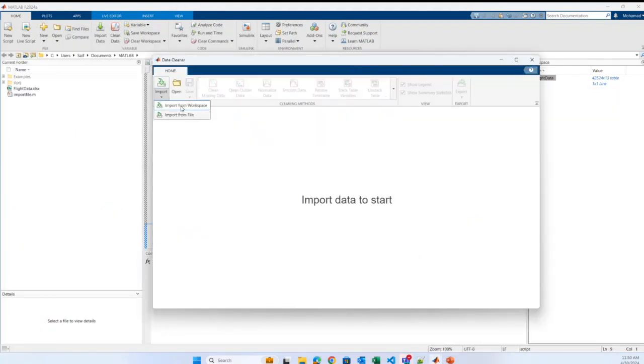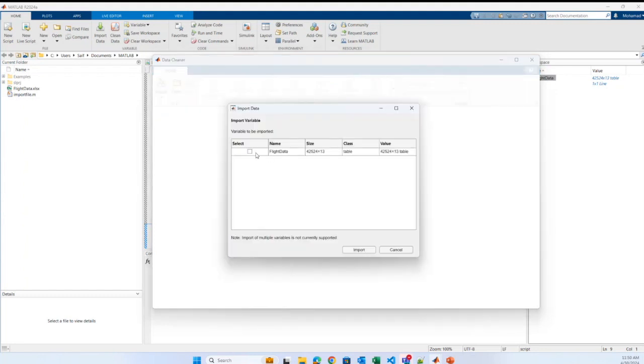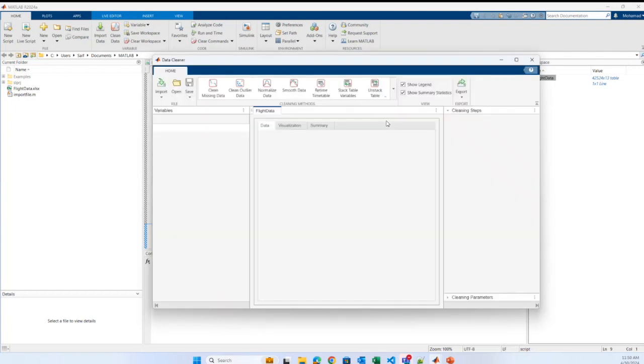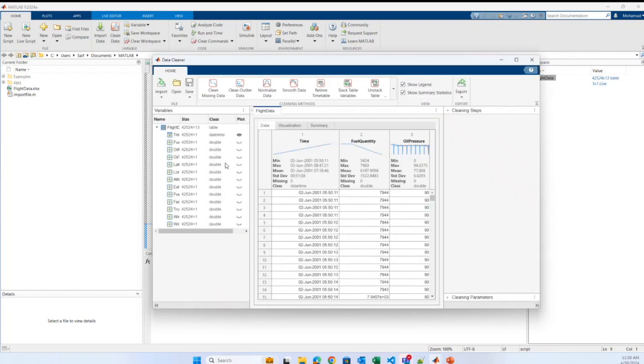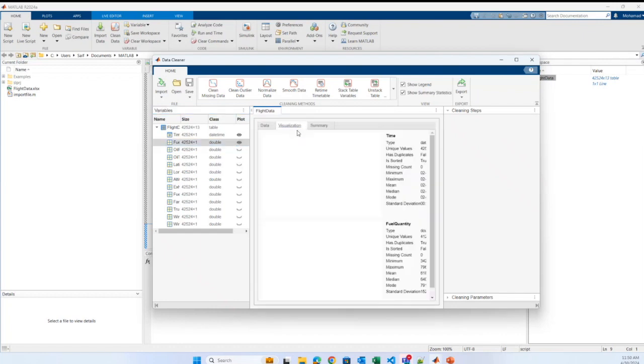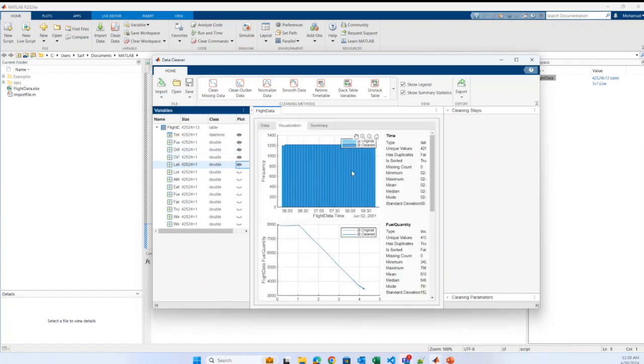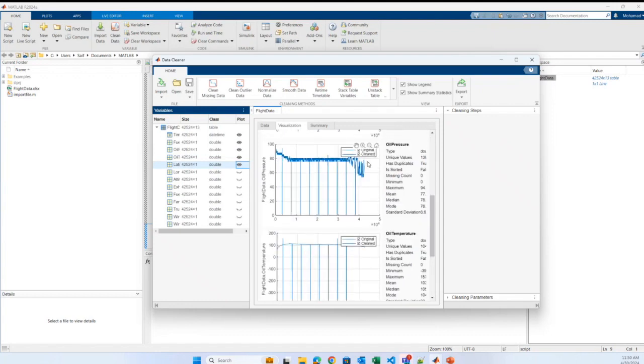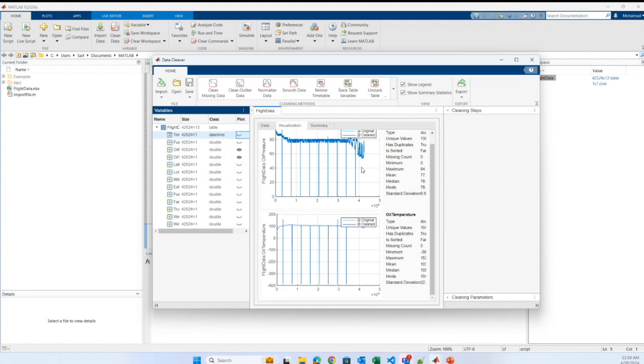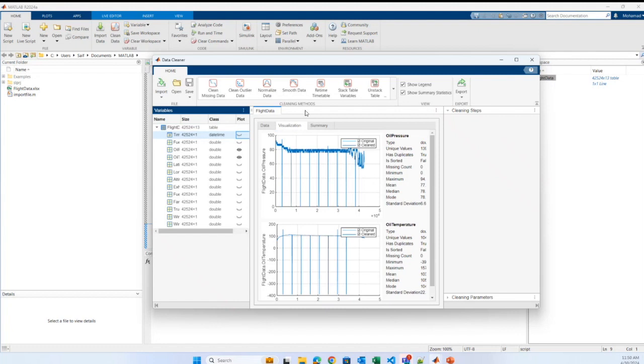You can import the table from Workspace because we have already imported it, or you can import from a file on your machine. Select flight data. You can see that it imported all the variables along with some statistics on each variable. You can choose also to visualize the variables. You can choose what variables you want to visualize. Here are our oil pressure and oil temperature. Let's keep them the only ones on because that's what we want to do. And you can see also the statistical information on the data, like the mean, minimum, maximum, and median.